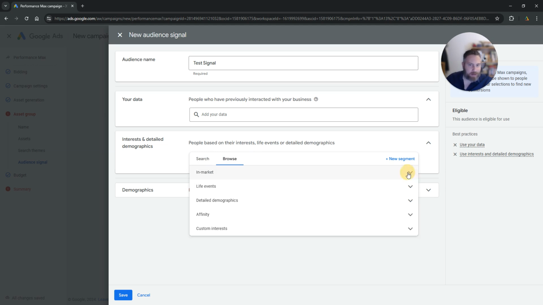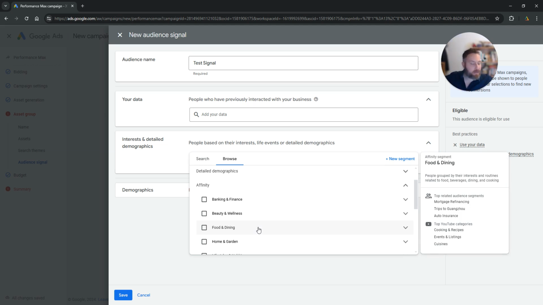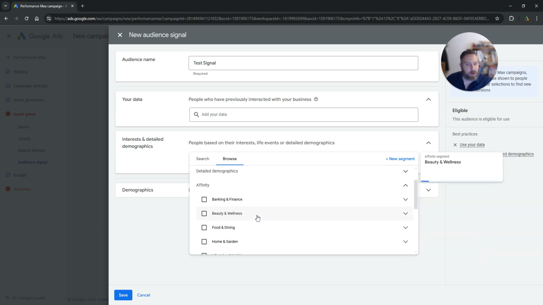Other than in-market, we have the chance to go for affinity. So affinity means the user has an interest in a certain topic. So an interest in, let's say, banking, for example, beauty and wellness. So a little bit broader.